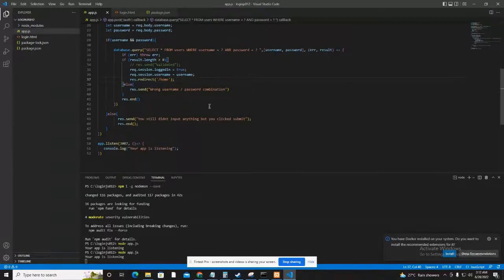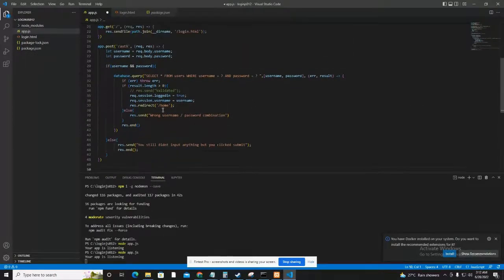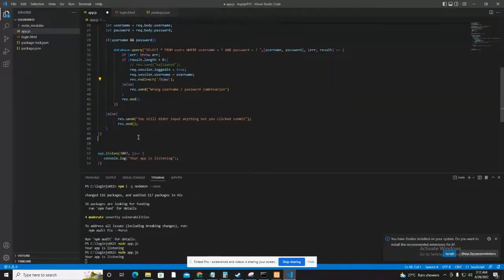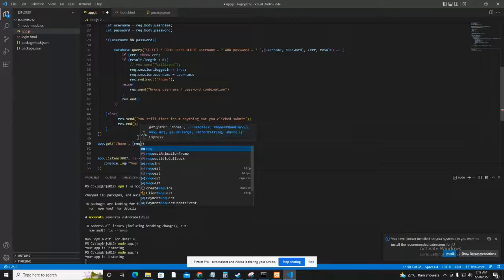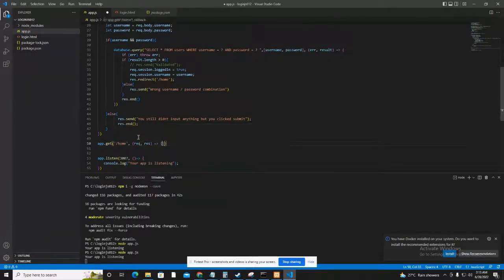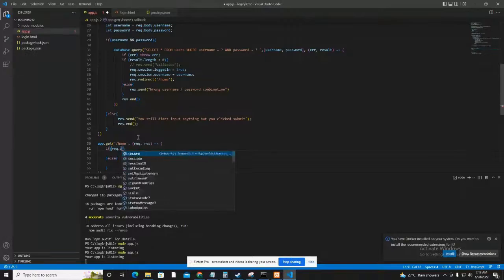So the next thing that we're going to be doing is creating here what we declared in the redirect, which is home, which we're going to do app.get, and then do home, and then let's just do a function with request and response. All right, and then let's do in here an if statement, followed by the else statement. So if req.session.login, all right, so let's do res.send.